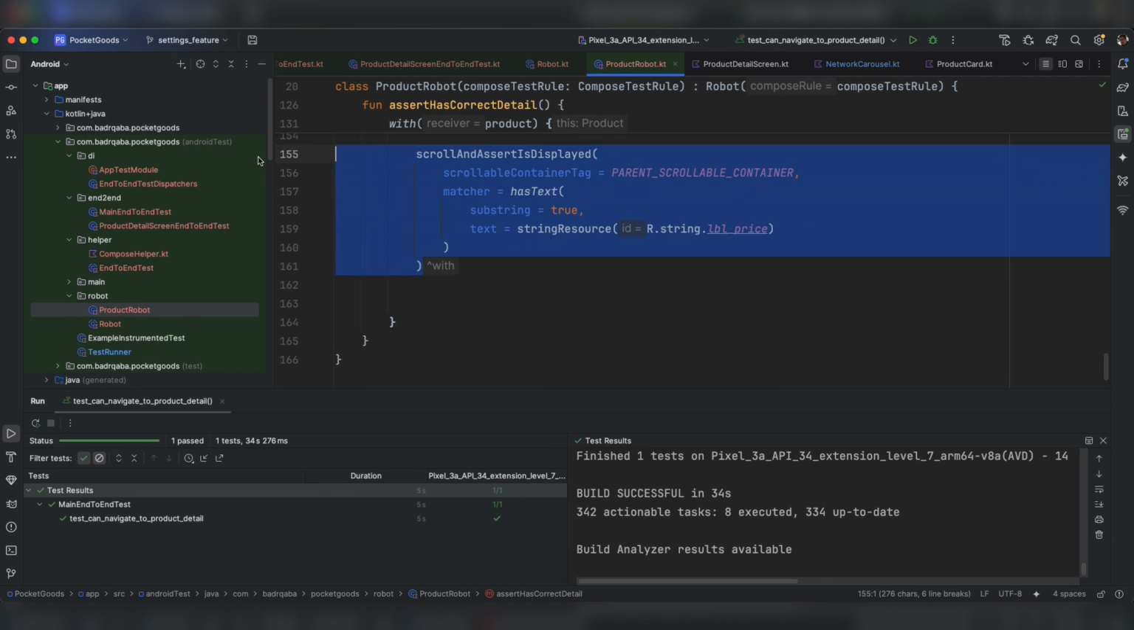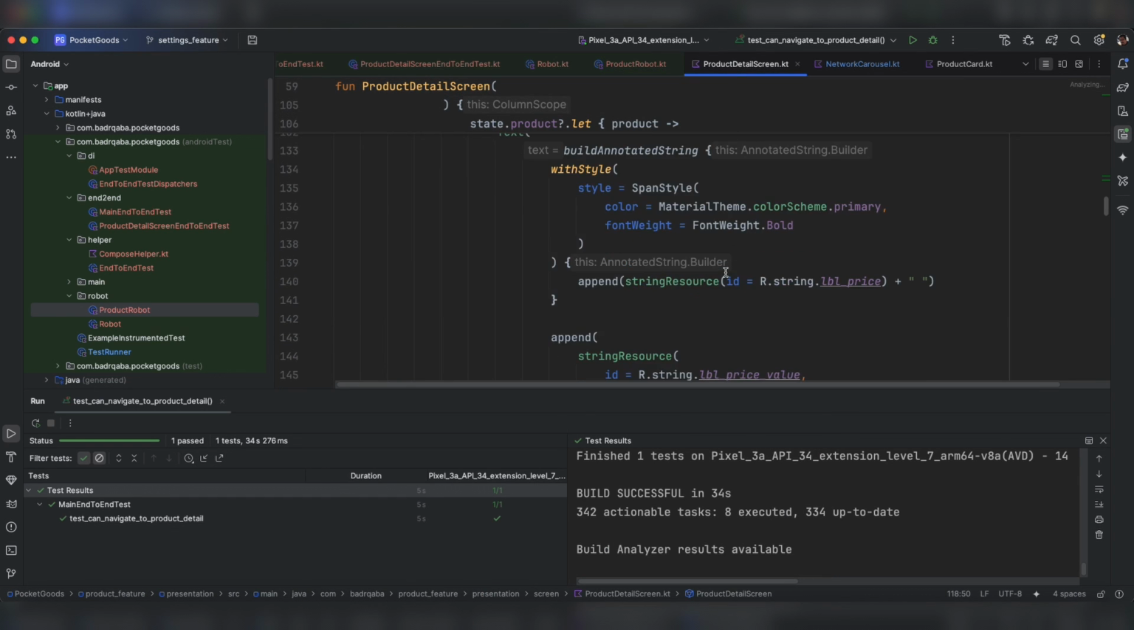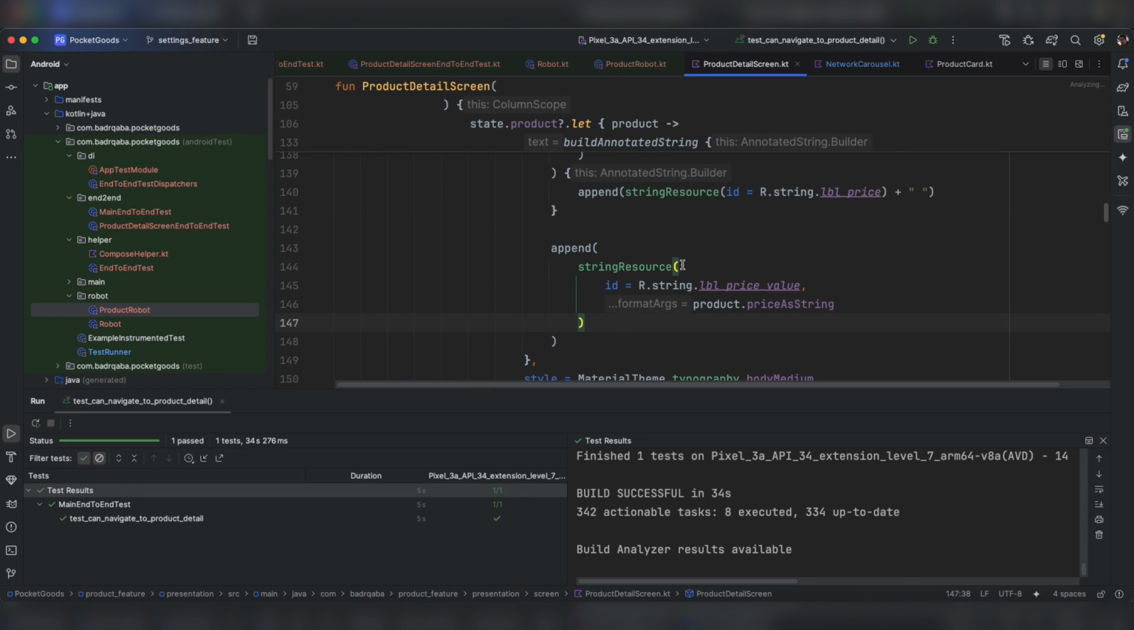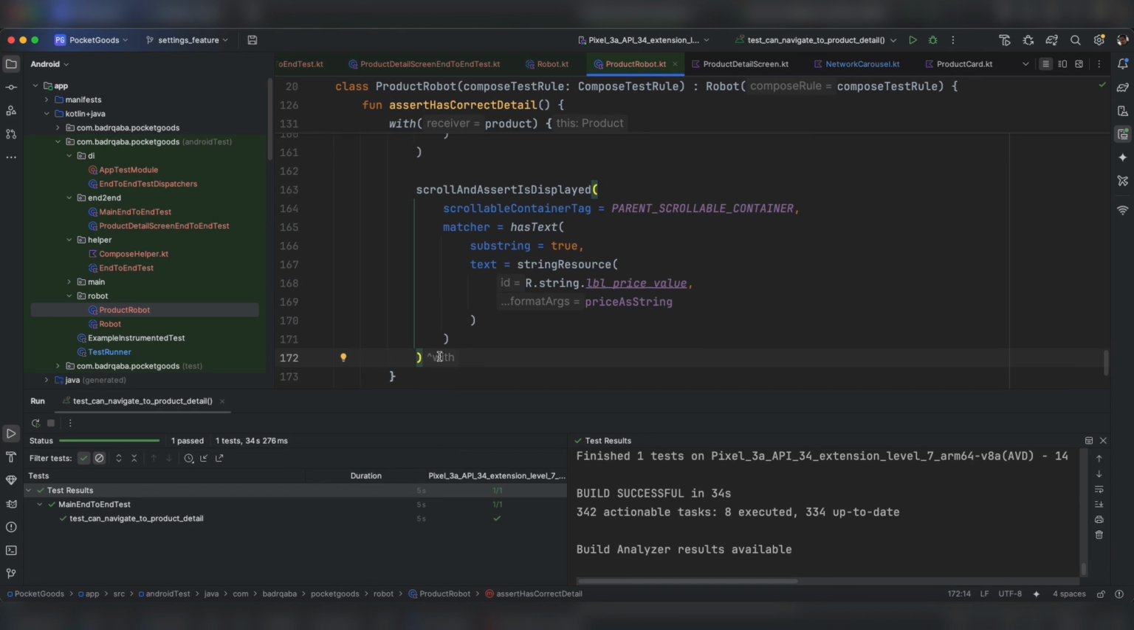Let's copy this, and if it's able, of course, because I don't want to take risks, I'm going to scroll anyway. And for the matcher, it is basically a substring, which is the other section under the build annotated string. Now we are talking about this second part. I'm going to do the label price value, and we have to pass as a second argument the price as text, or the price as string. For the rest, it's very easy.